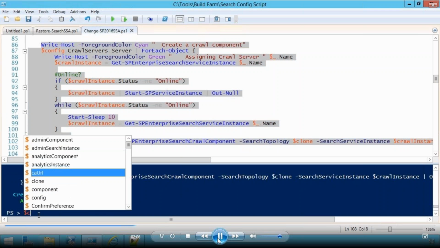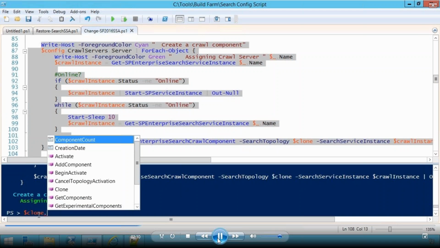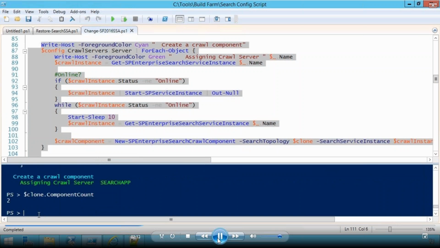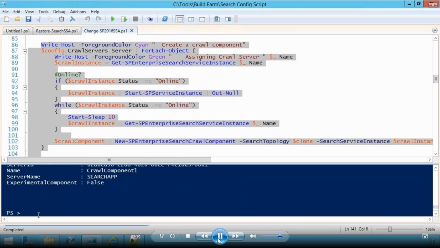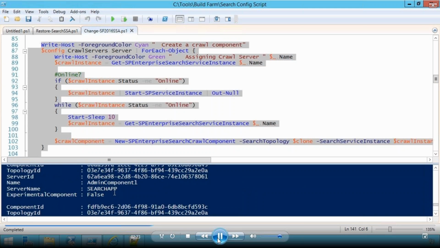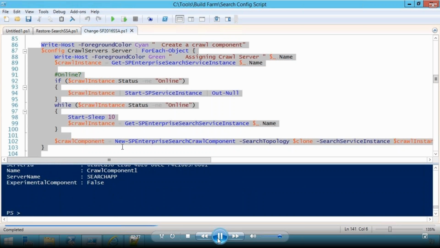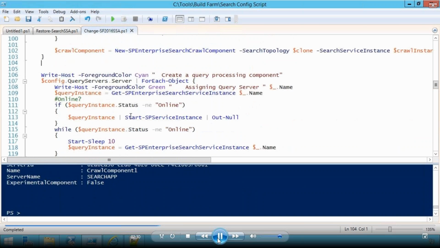But notice if I call the clone, I can do a component count here, and it will reference the number of components that are currently in that, and that's 2, one for the admin and one for the crawl. And then if I do components, it's actually going to enumerate each of the components in that topology. So I can see the server that it's running on and just do some verification that things are working the way I expect. Remember, all this time, none of this is online. This is all being handled offline.